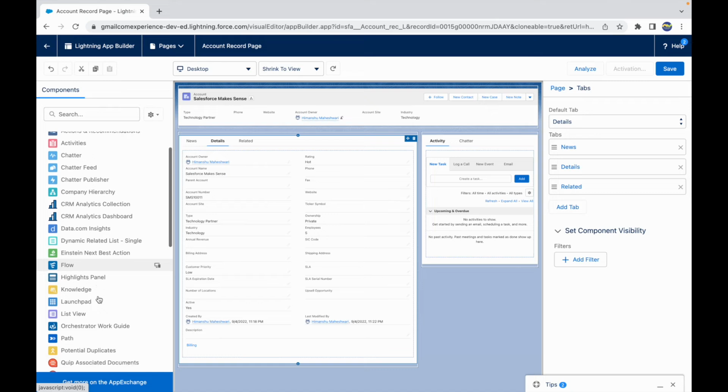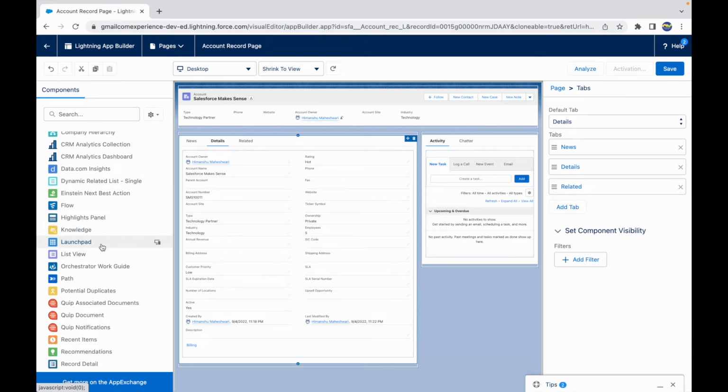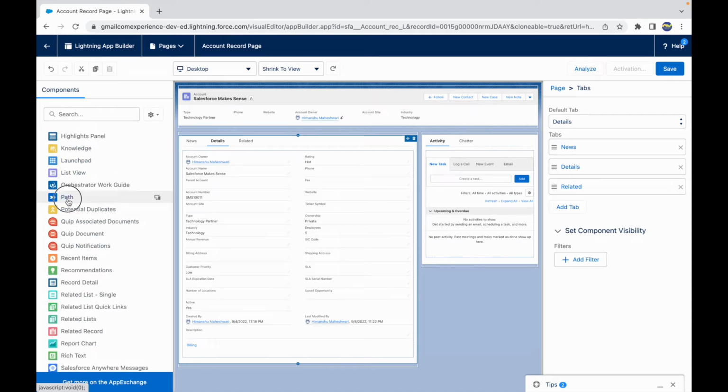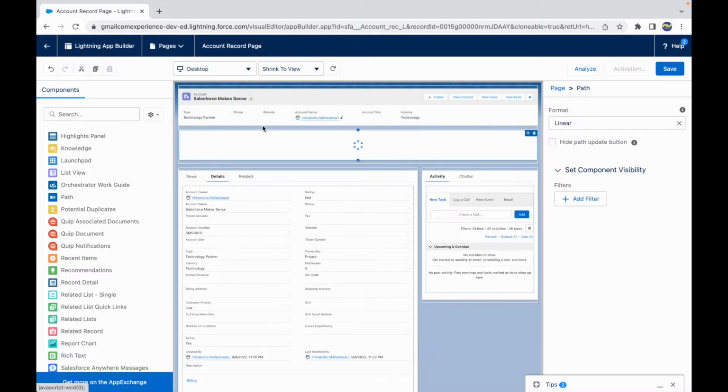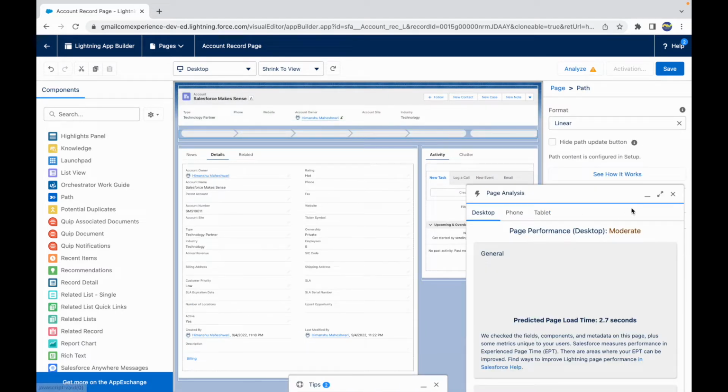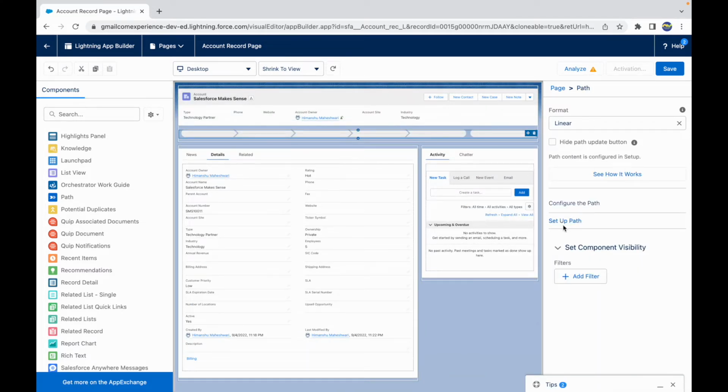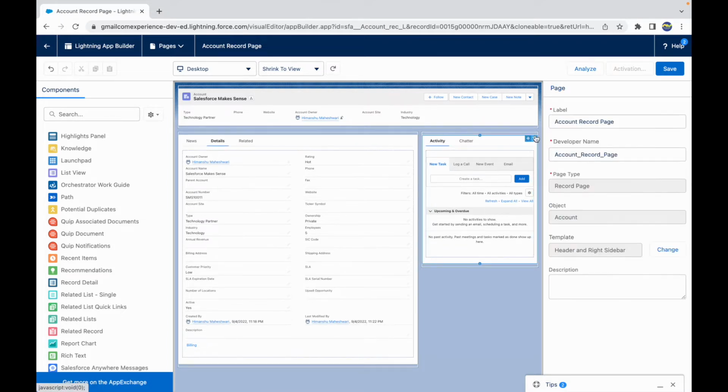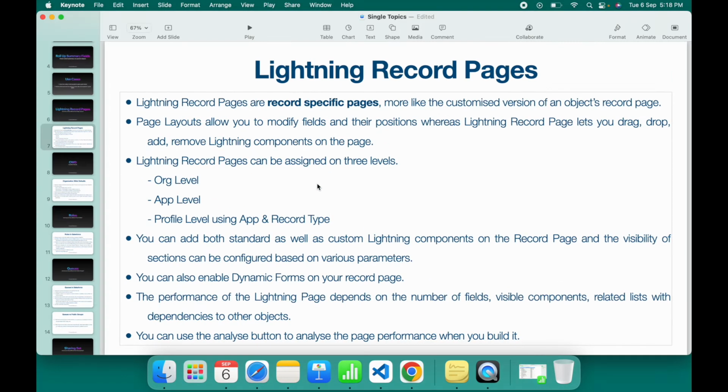If you want to add anything, let's say I want to add the path component. So I'll just take that and I'll just say drop here. So the path component will come here and I just have to configure it. Right? So I'll just configure my path and it will start showing up here. Cool. Let's say I don't want it, I can click on the delete button. All right. So that's how you normally configure your record pages.